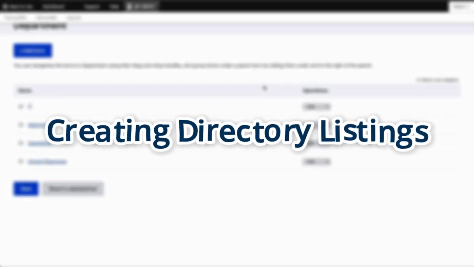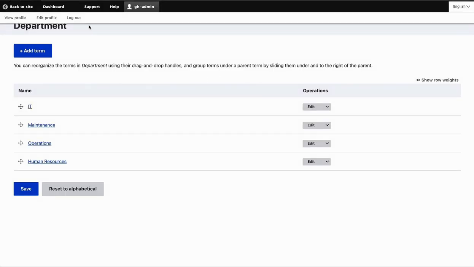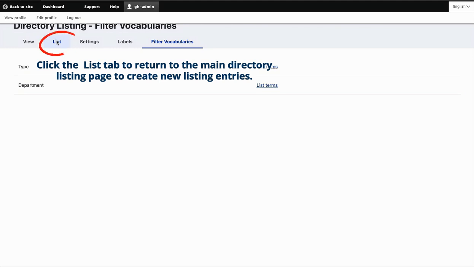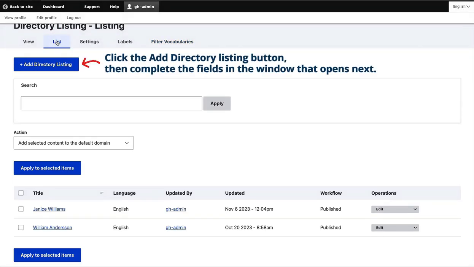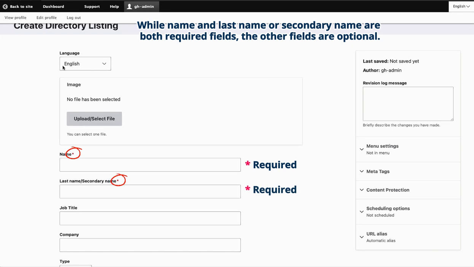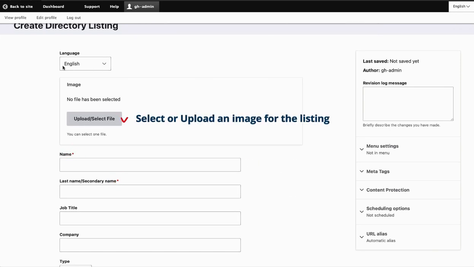Creating directory listings. Whether you have just updated the site labels or filter vocabularies, click the List tab to return to the main directory listing page to create new listing entries. Click the Add Directory Listing button, then complete the fields in the window that opens next. While name and last name or secondary name are both required fields, the other fields are optional. You can choose to select or upload an image for the listing, identify a job title, as well as the company name.